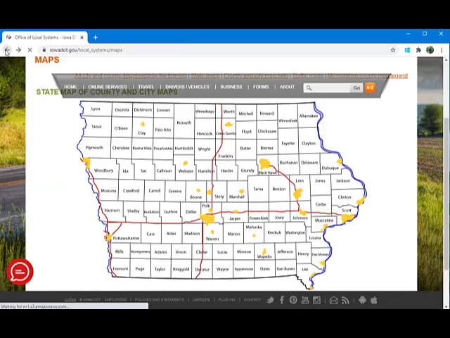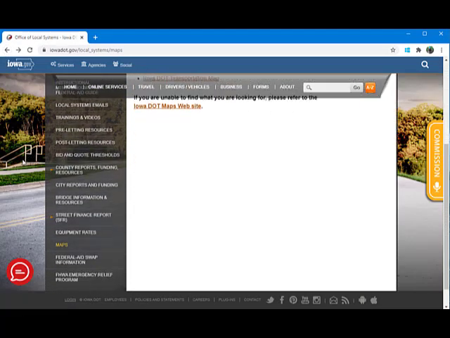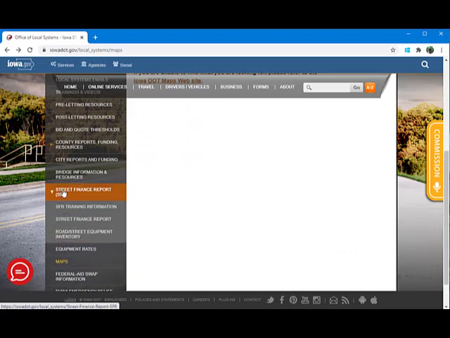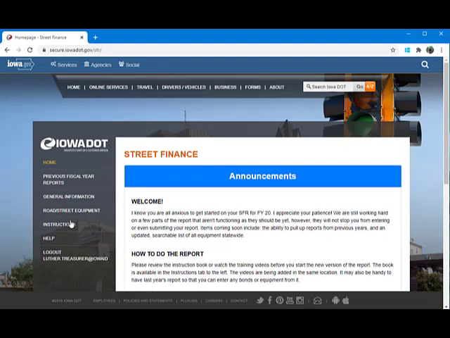And finally, the old link to the Street Finance Report is still here. We are working on getting that phased out and the new links put in. If you do happen to click on it, it's going to take you right to the current page. So it is also available there for you. That should cover the questions for how to fill out the summary page and how to submit the report.